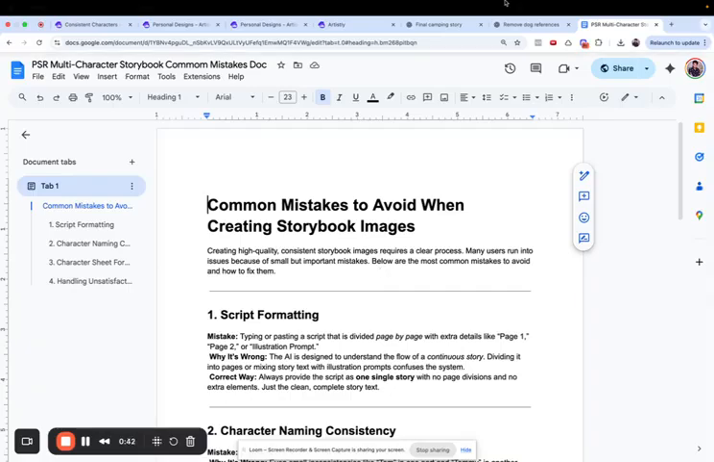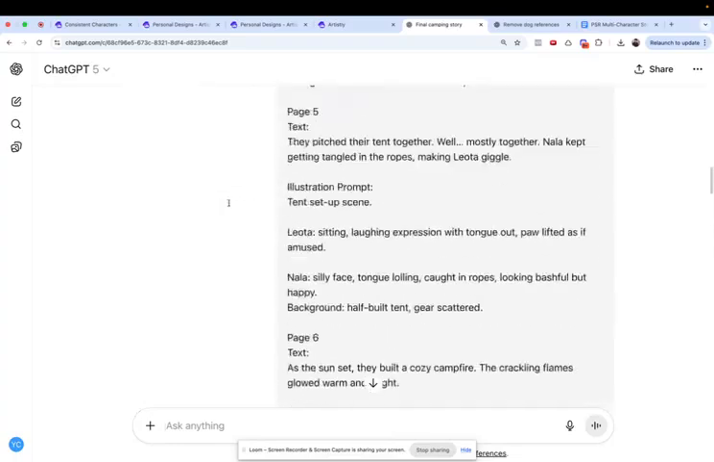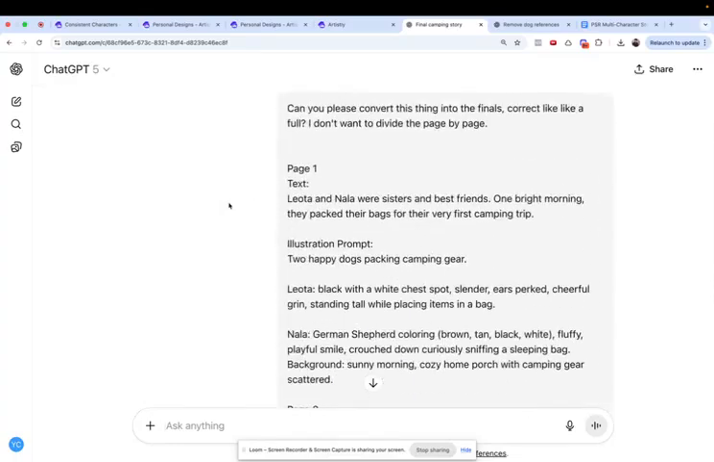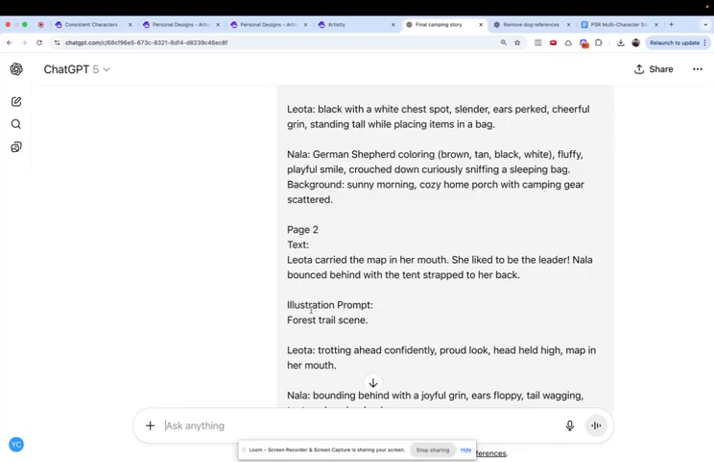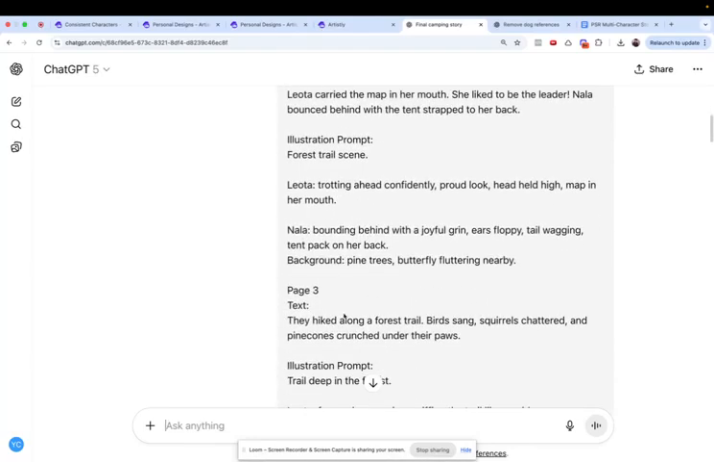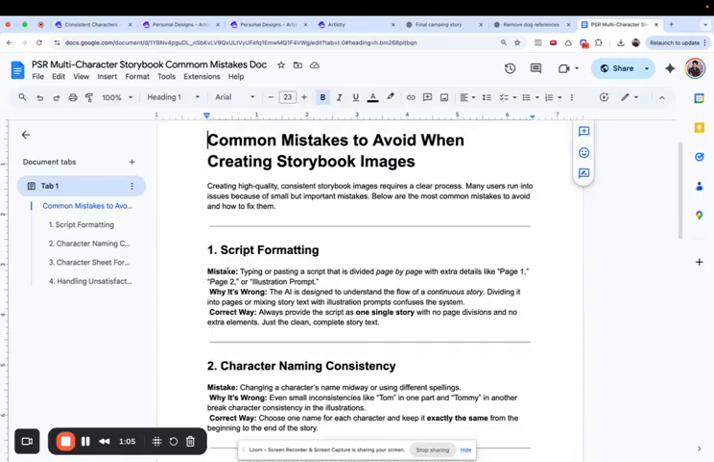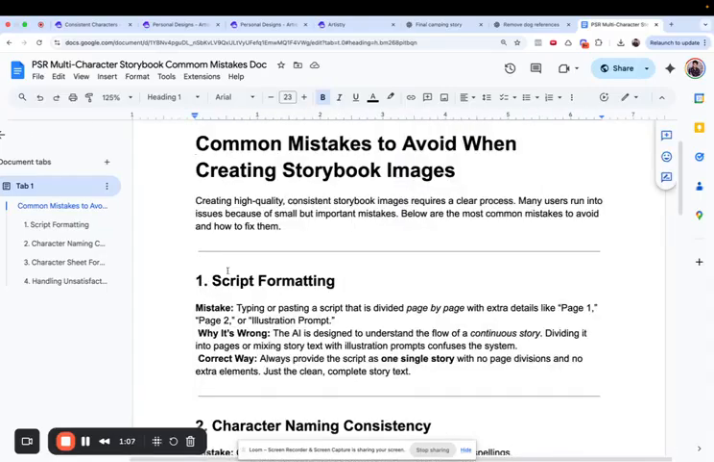So script formatting, right? Very interesting. Let's say when you ask ChatGPT to give you a moral story, it gives you page one text, page two text, and then sometimes it even gives you that illustration prompt, which is not even required. Basically that is the prompt to create the illustration. Then it gives you page 3. Well, that is the mistake.